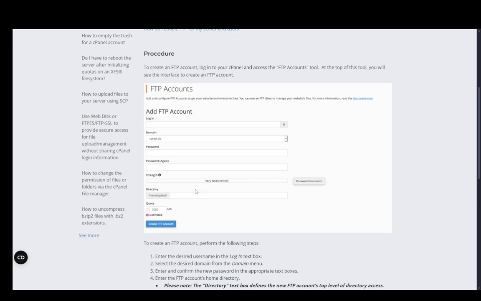Now, this directory that you select will be the top level of access for that account. So for example, if you put home CP test or whatever it is, your home user, and then whatever directory you select, the account will be able to access that directory and all of its subdirectories. Once you're done, then you can set up a quota in megabytes if you want to, or you can just select unlimited. And once that is done, your process is pretty much it.